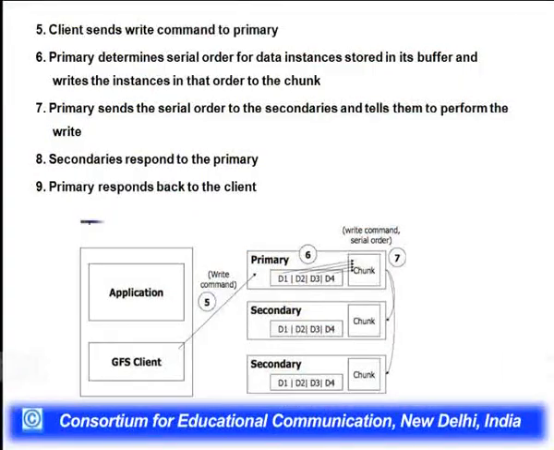Then the client will also send write commands to the primary. The primary will determine the serial order for the data instances, and it will write the instances in order to the chunk. Then the primary will send the serial order to the secondaries and tell them, okay, you have to perform the write operations. Then the secondaries will respond to the primary, and the primary will respond back to the client.